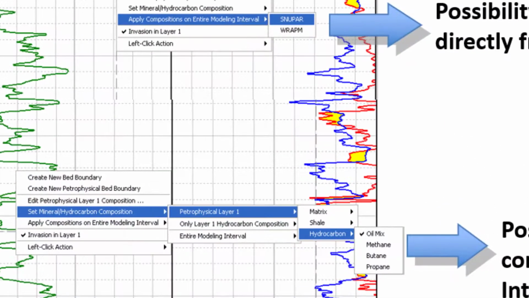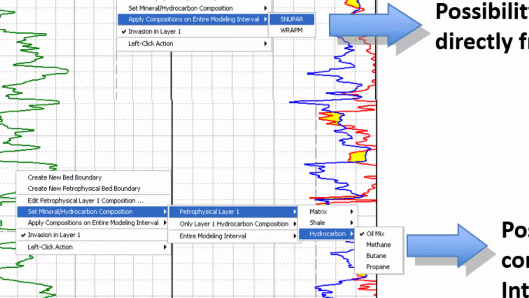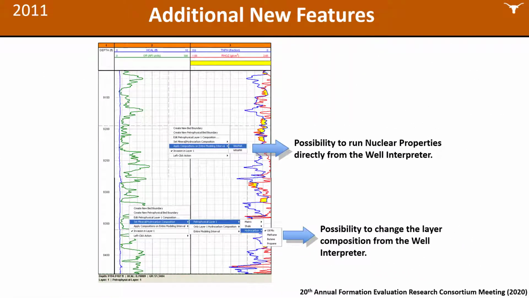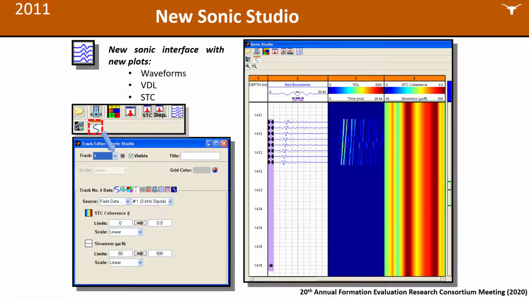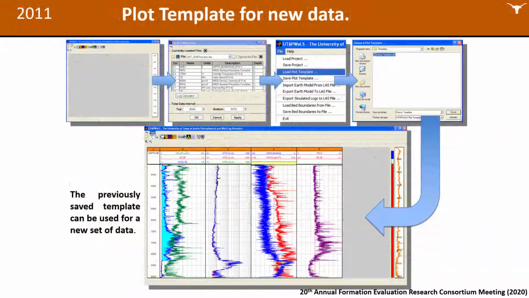There was also a menu item to be able to change a layer's hydrocarbon composition. There was a new Sonic Studio, an enhanced and improved petrophysical calculator. A plot template could be created from one well and used in another within the project.